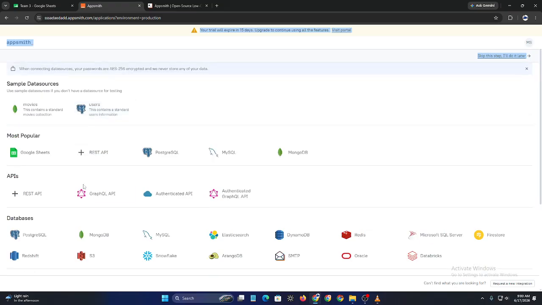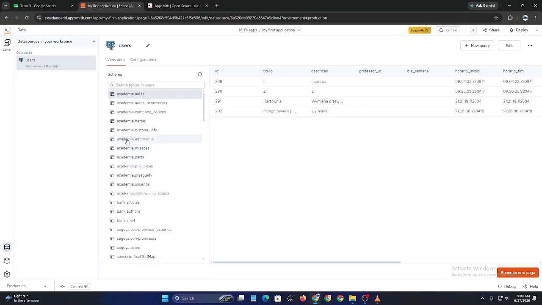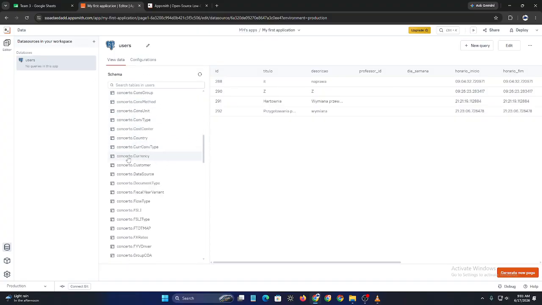Now begin building the user interface. Drag and drop components onto the canvas. Next, bind your queries to the visual components. For example, connect database results to tables, display summary values in statistic widgets, and populate charts with query data.